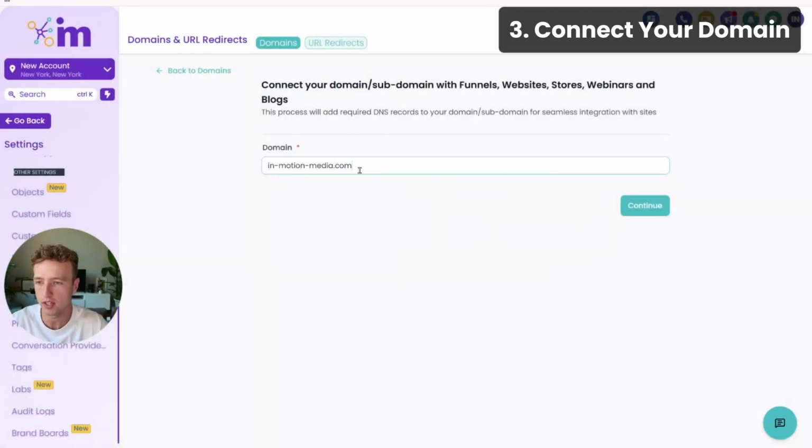So I already currently use this domain. This would be what you would add. You would add your domain. Obviously, you wouldn't add our domain. You would add your domain here if you knew you were going to build your website within GoHighLevel. If you have your domain used elsewhere for your website, what you would do instead is create a subdomain. A subdomain, like I said, is going to be a word, a dot, and then your domain. So for example, a word is go, then I could put dot inmotionmedia.com.